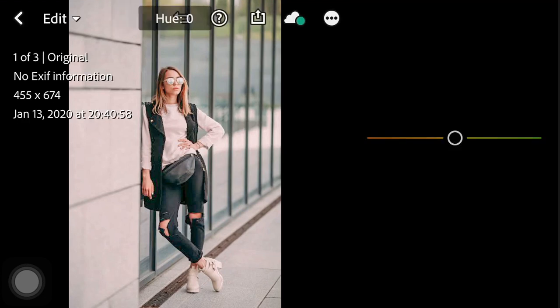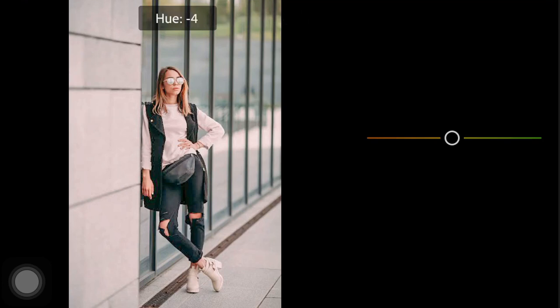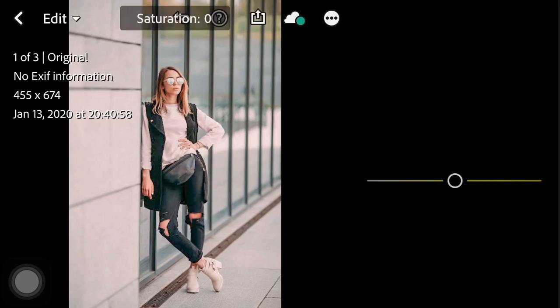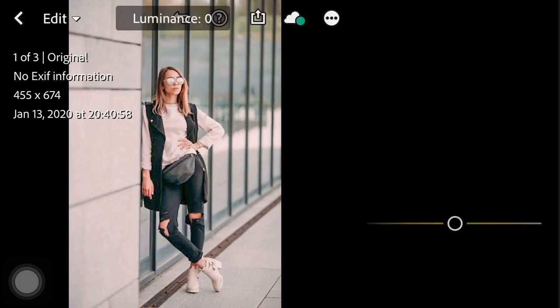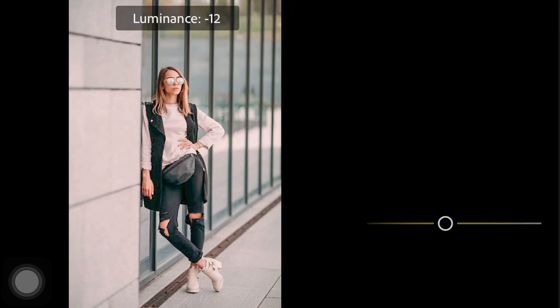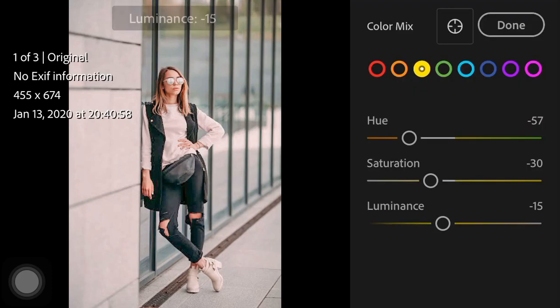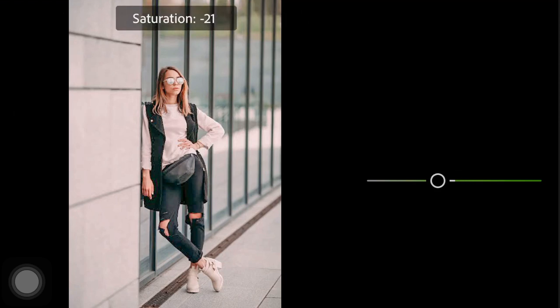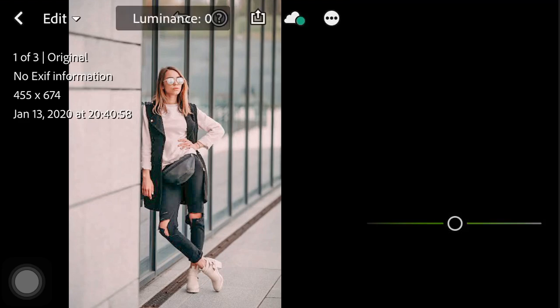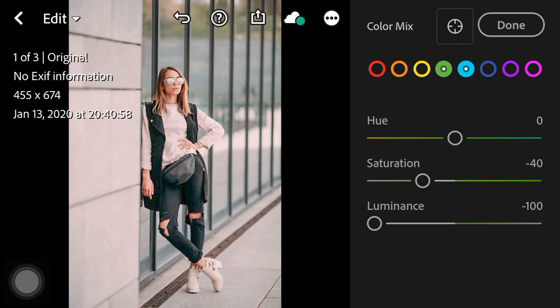Yellow, hue to -57. Saturation -30 and luminance to -15. For green, set saturation to -40 and luminance to -100. Aqua, hue to 100.